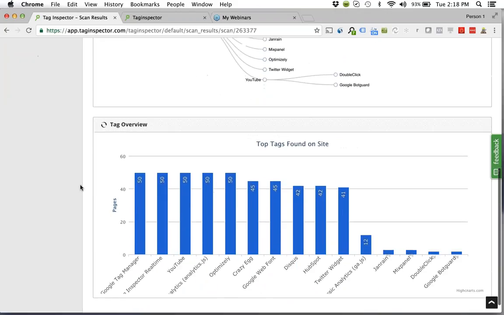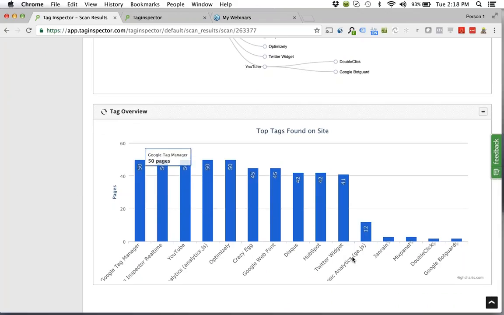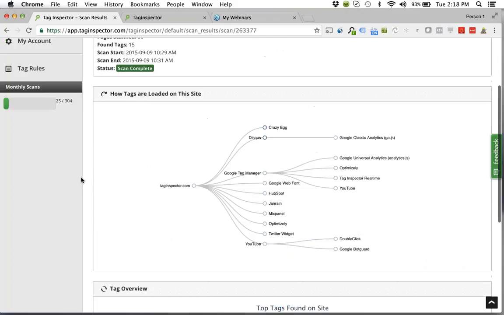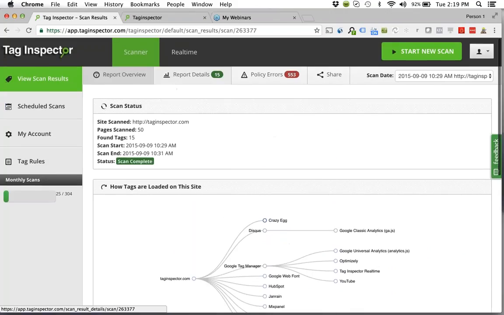At the bottom, I'm also going to have a tag overview. So I'm going to have a list of all the tags that were found, as well as just the number of pages that they were found on. Very general information there. Most useful piece in this overview is this hierarchy view here for one high-level look. See, is there any unauthorized activity happening on the site? If so, how are those unauthorized tags getting there?